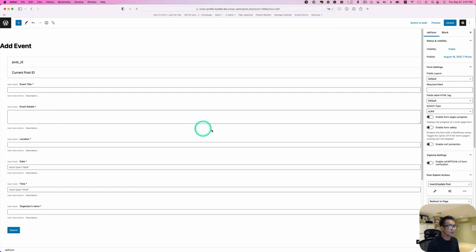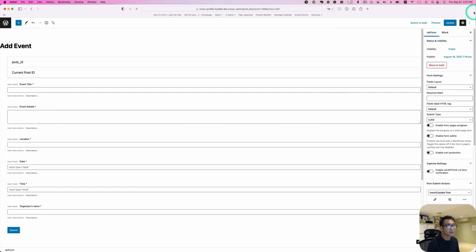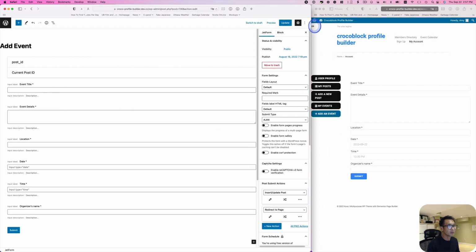So this is the form builder. So this is the form at the front end. We've got the event title, details, location, date, time, and organizer's name. I need to add the speaker's information here.